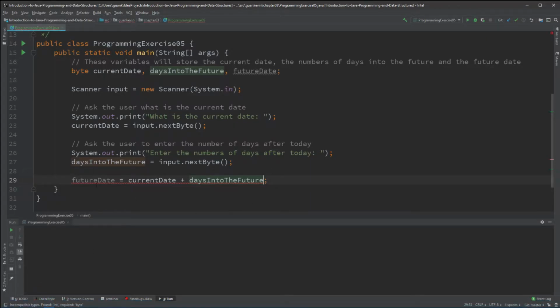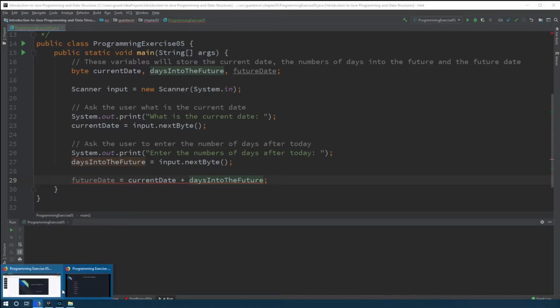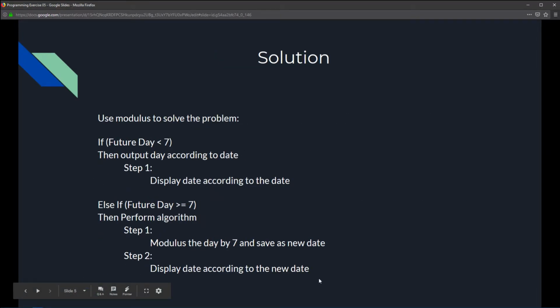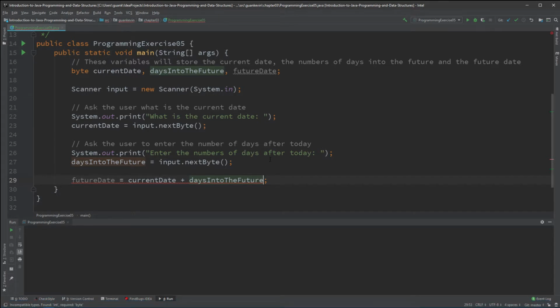Well, we're going to use modulus, which is exactly what I tried to explain right here. If future day is less than 7, then display the current date. Else if future day is greater than or equal to 7, then I'm going to mod that date by 7 and save it as my current date, and then display the date according to a new date. All right, but before I can do that, I actually have a small issue here. Now, what does this issue say? It says that, hey, I found an integer, but I require a byte.